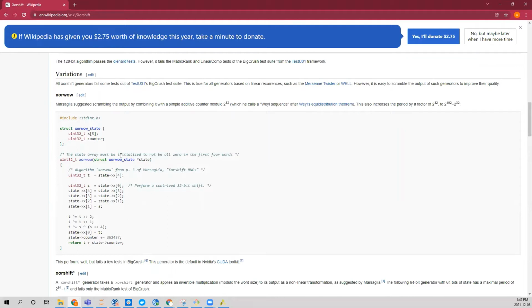You need an initial state, and then it will just loop after this number. It also says that this generator is the default for NVIDIA's CUDA toolkit. I don't know if it's still the case, because it's very old. But that's interesting. That means it's a legit pseudo-random number generator.